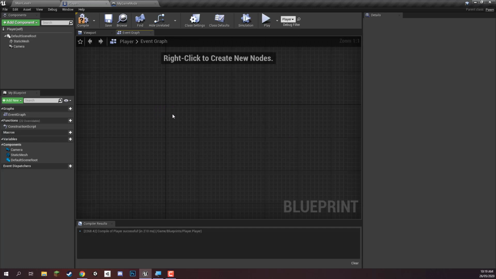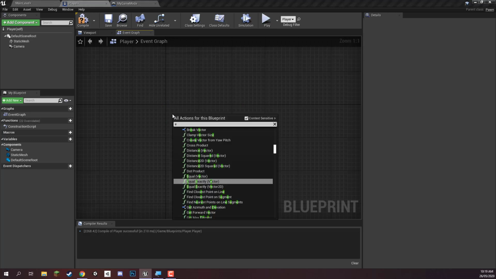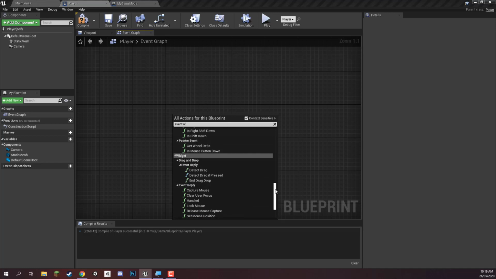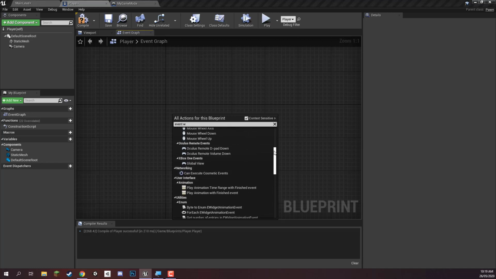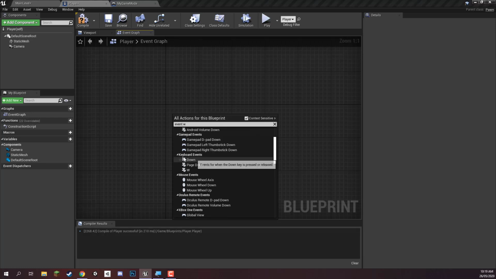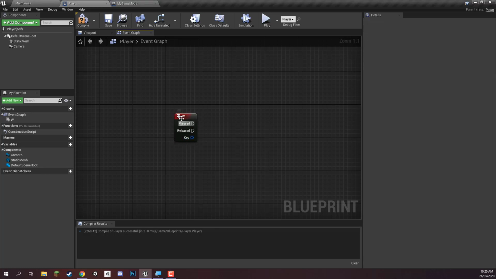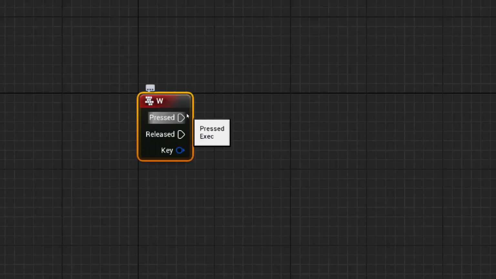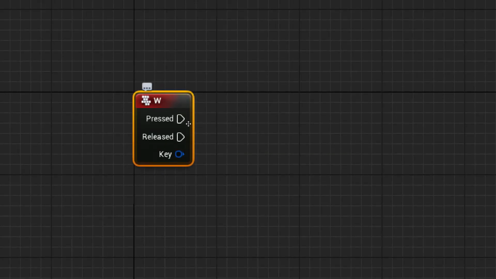And we're going to create a new event node, which is going to be called when we press the W key. So I'm going to right click, and I'm going to search up event W, and if we scroll through this list, we should end up seeing a keyboard events tab, and in this here we should see that we can click W. Okay, so this W node right here, it has a few outputs. It has pressed and released.